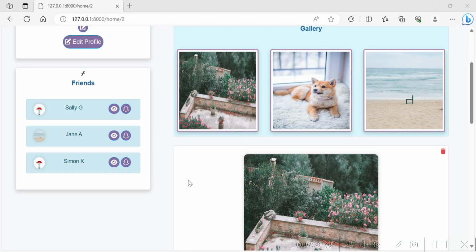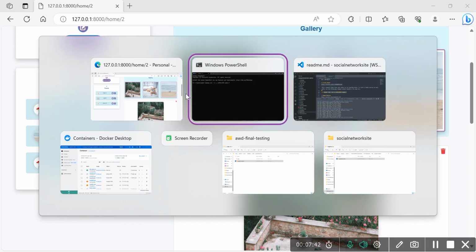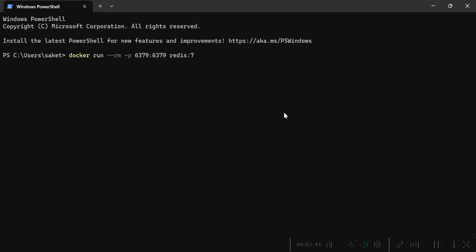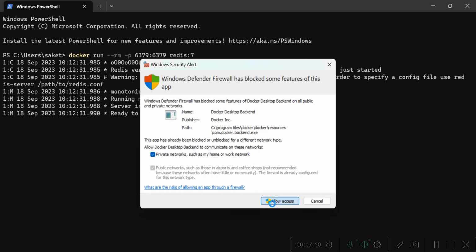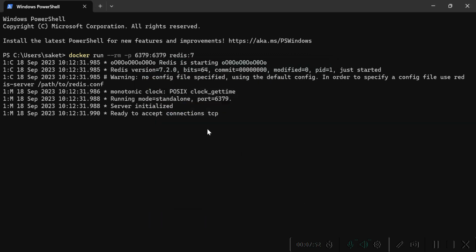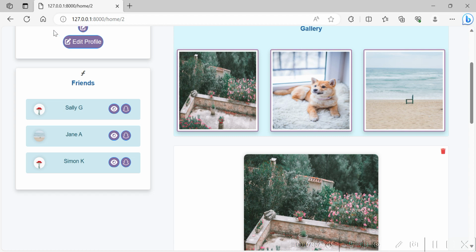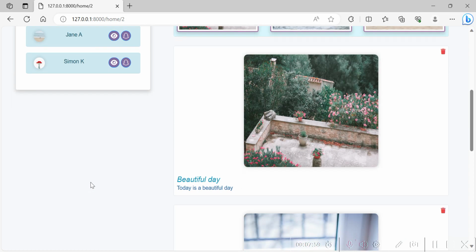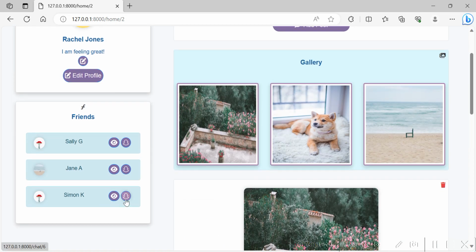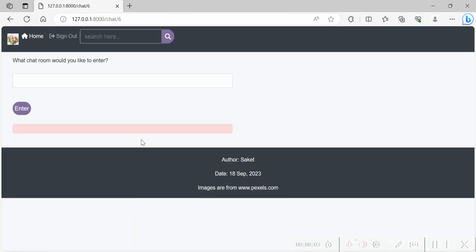In order to run the chat functionality, I have to run the Redis server. I'm running the Redis server as a Docker container. So now the Redis is started. Now I can start a chat with Simon. So let me click on chat.